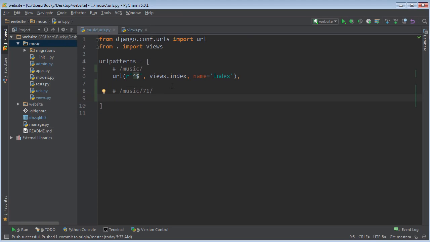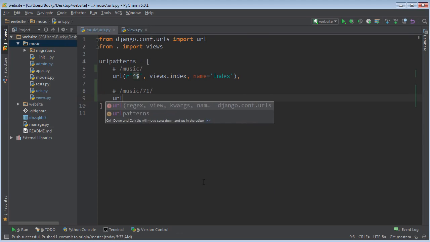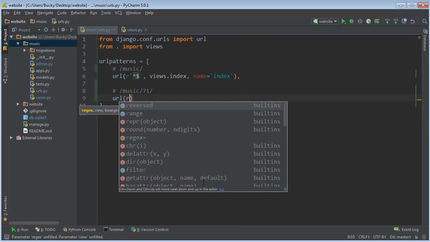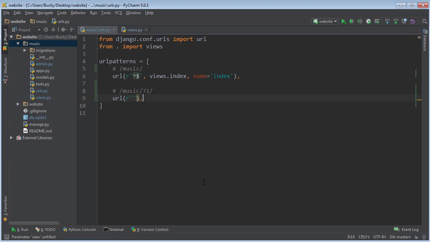Whenever we're making these patterns or trying to figure out what the user typed in, we always type url and then a regular expression. So r, two single quotes. I'll put my comment at the end there. Whenever you use regular expressions, 90% of the time in these cases, use the caret and the dollar sign. The caret represents the beginning and the dollar sign represents the end. That's just how you signify beginning and end using regular expressions.